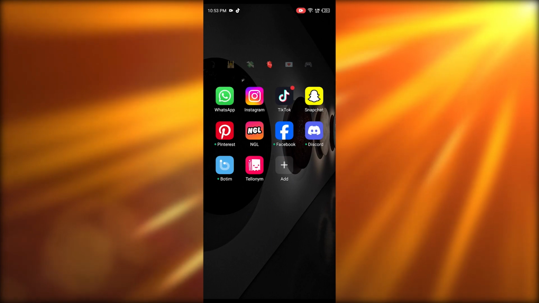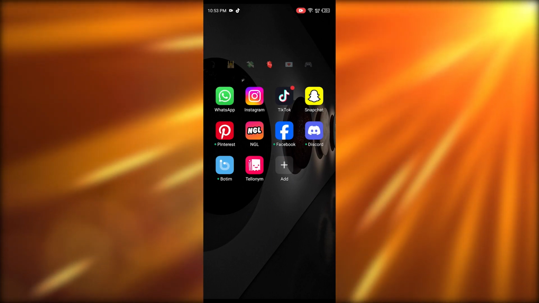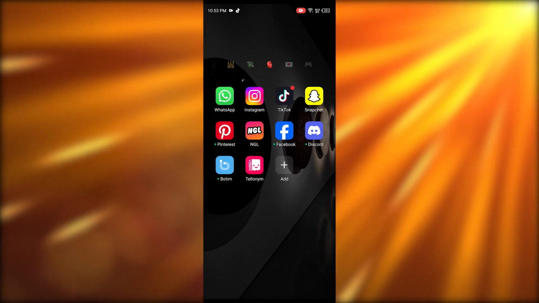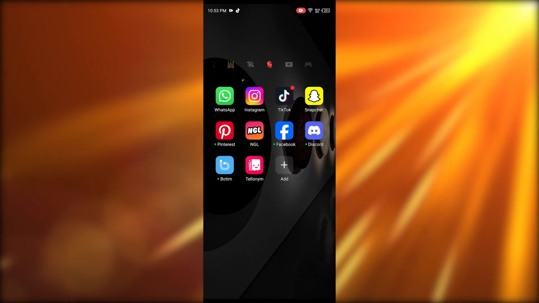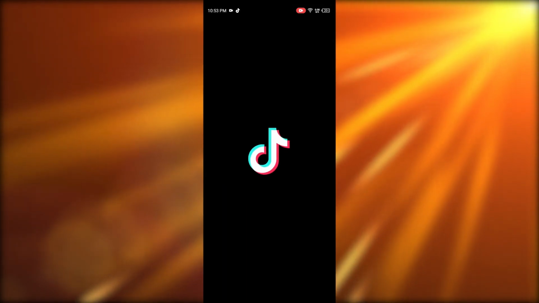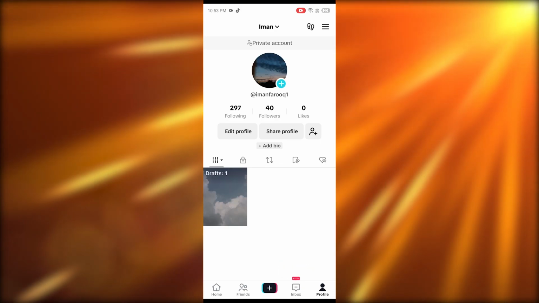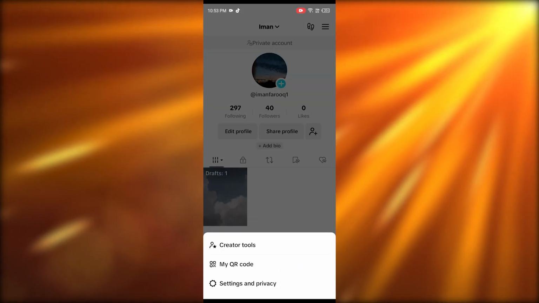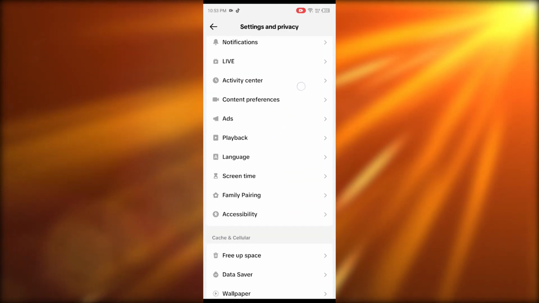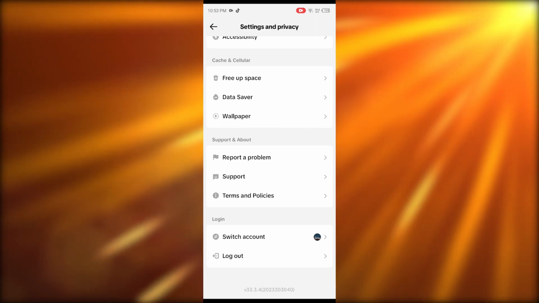Today I'm going to show you how you can find and access your TikTok Shop by fixing the TikTok Shop not showing. So first things first, head over to your TikTok app. Now onto your profile section, you're going to click onto the top right hand side of the screen and click on settings and privacy. Go all the way down to support and about.